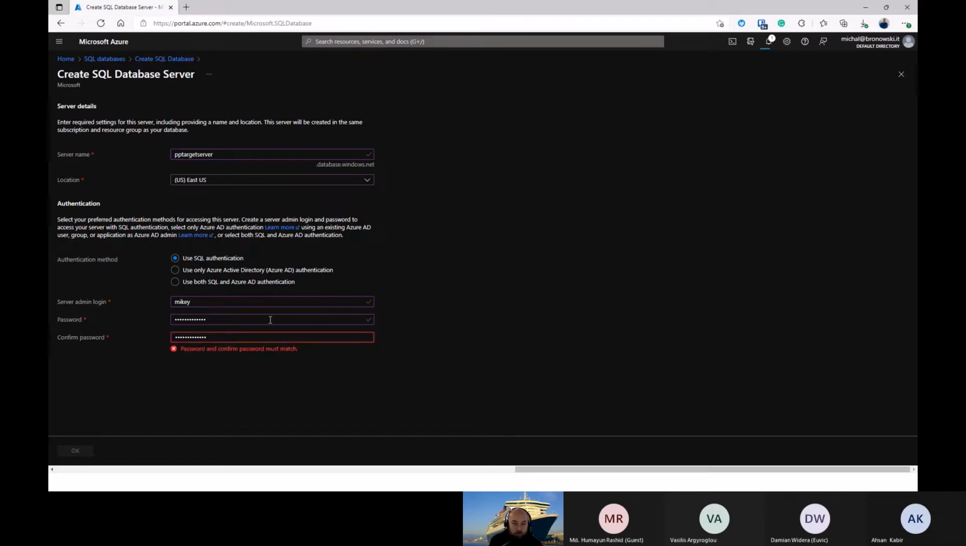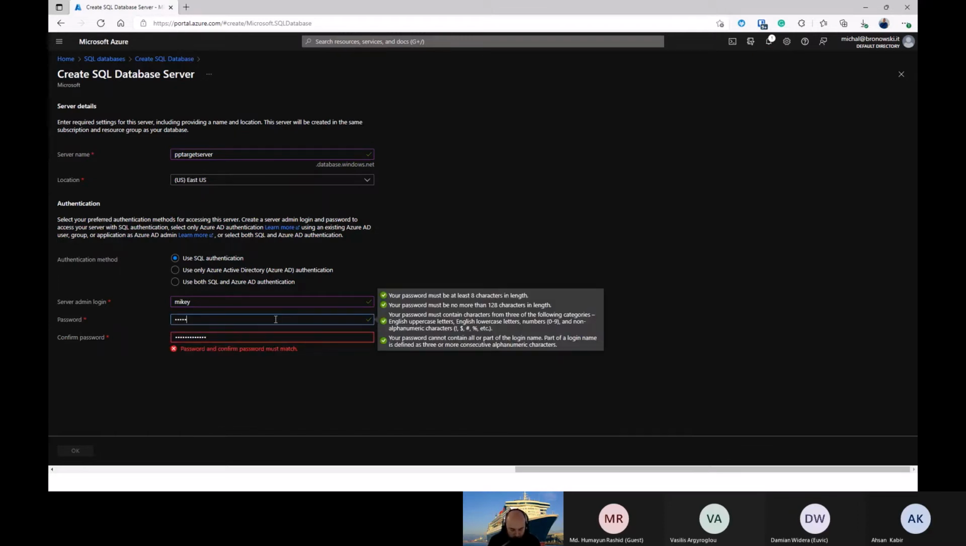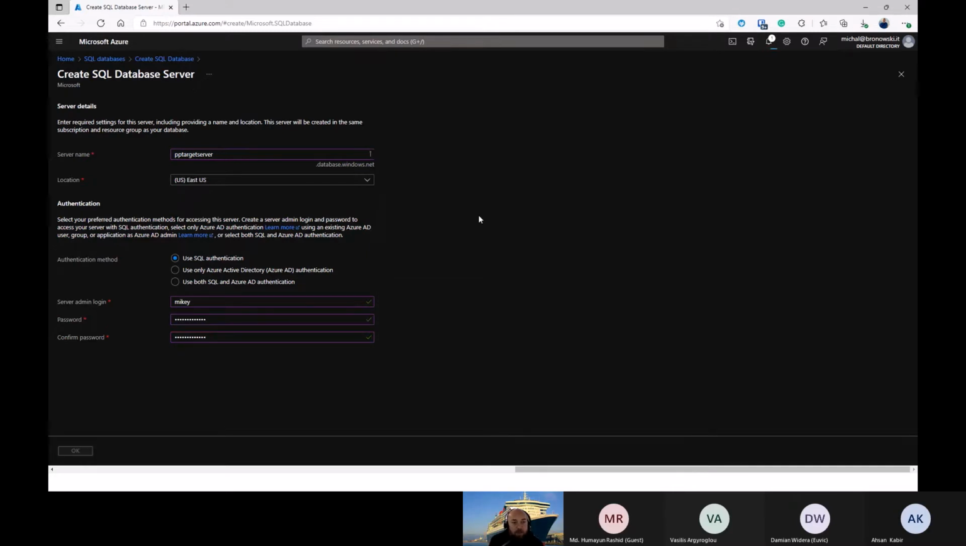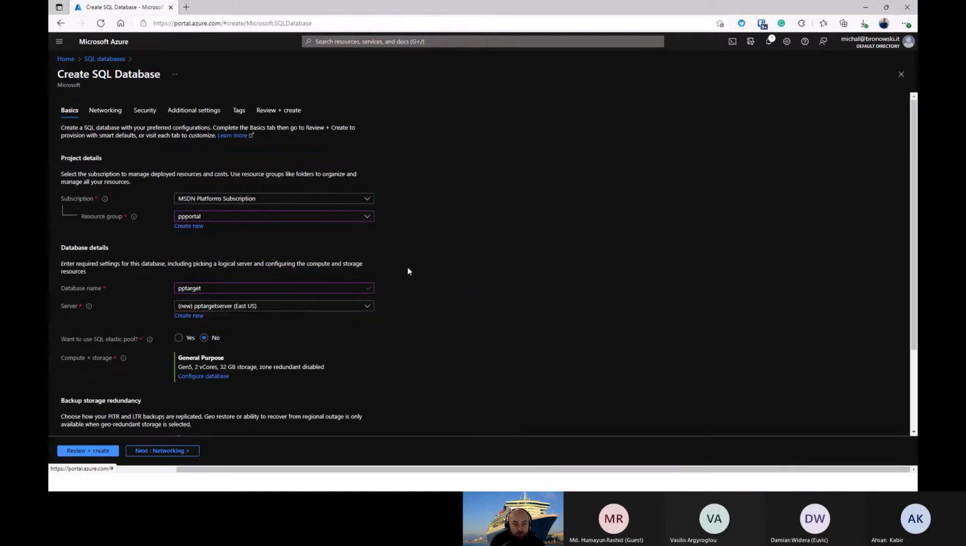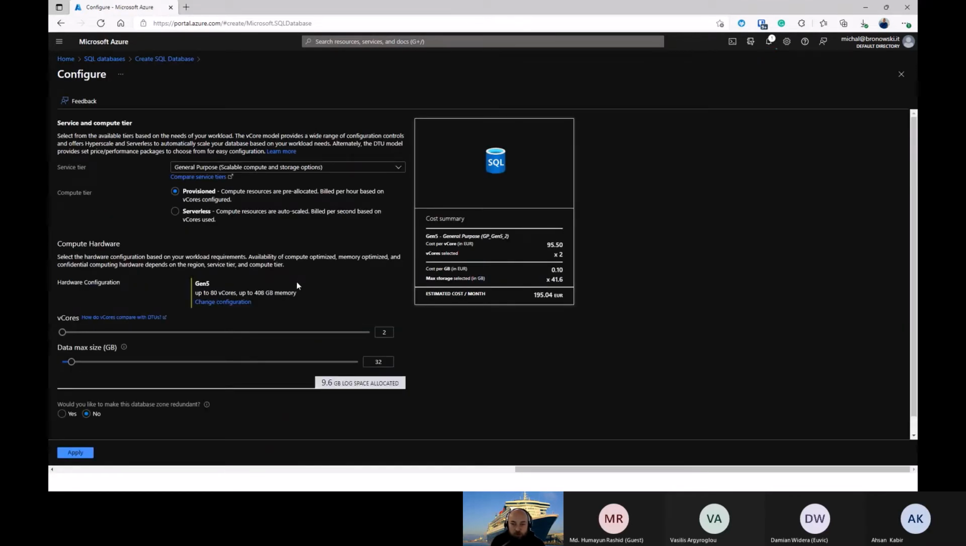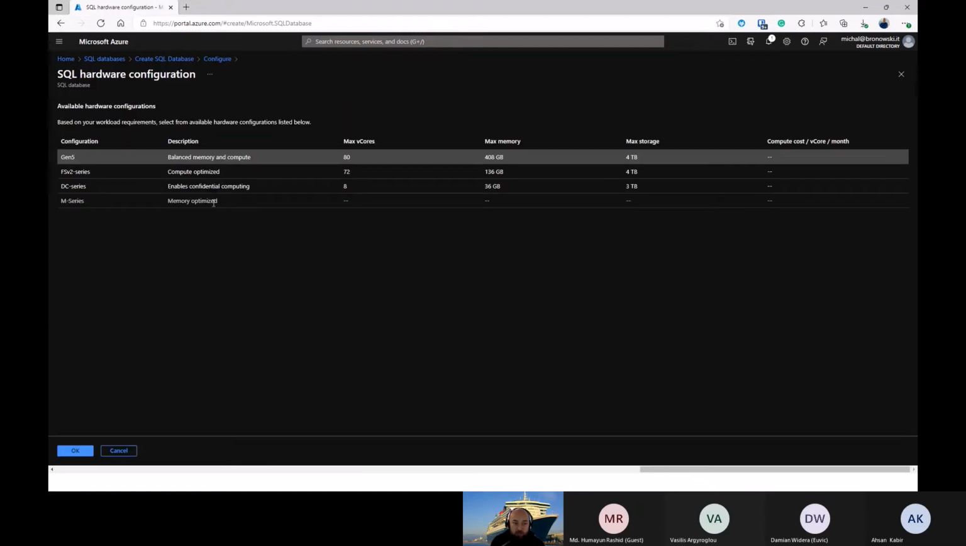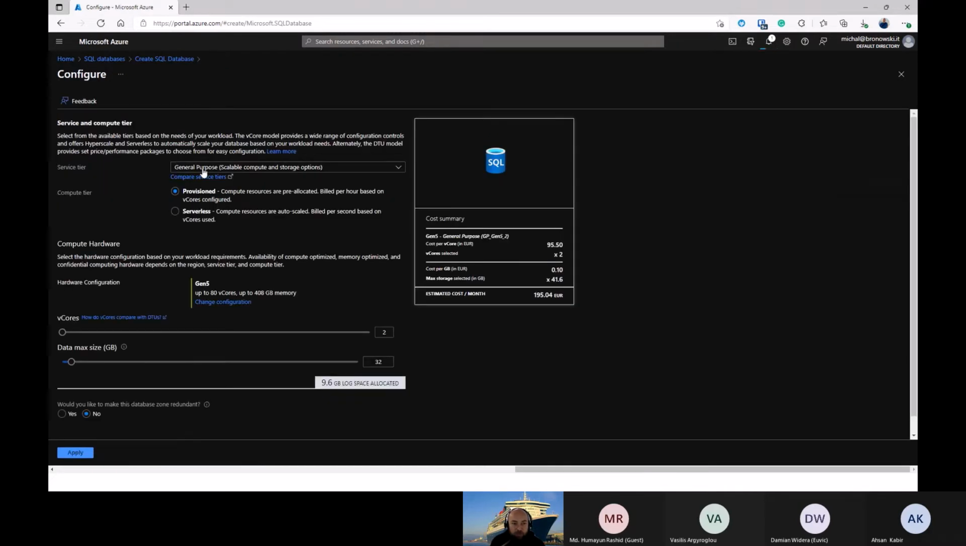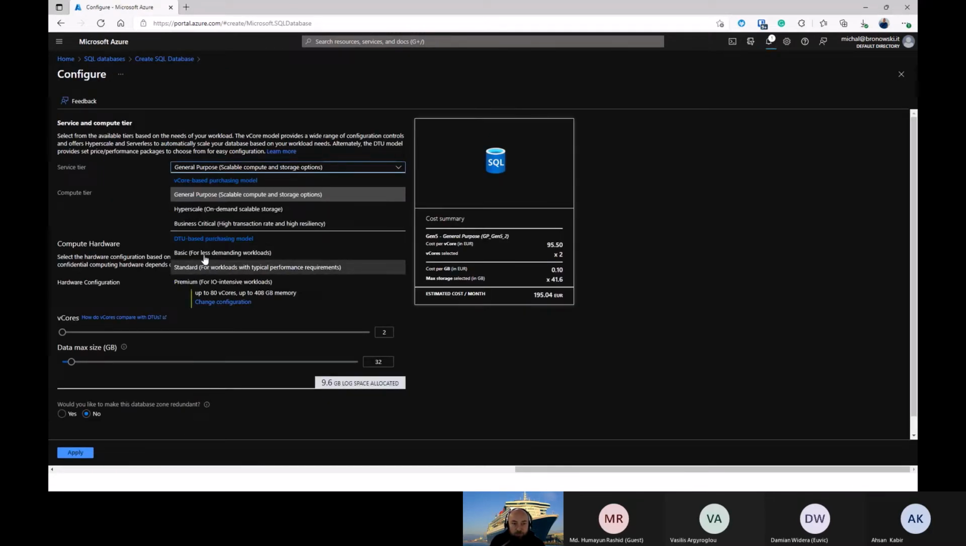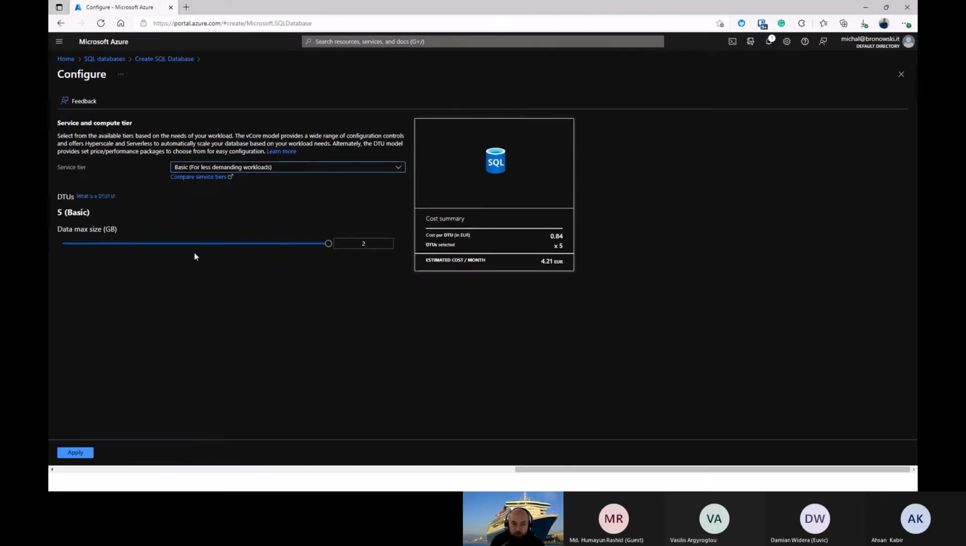Okay, it doesn't match. Okay, that's being created, and now I can pick the configuration. So because I'm cheap, I don't want to spend 200 euros per month on my target. I'm going to pick the basic one, the cheapest option. So it will be 4 euro. So it's about 3 times less than the agent job.